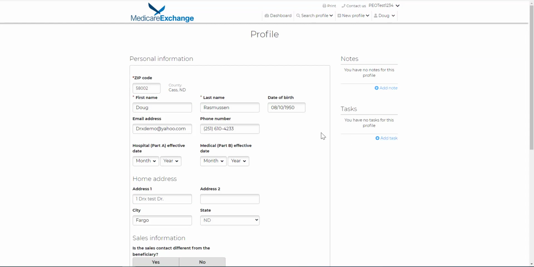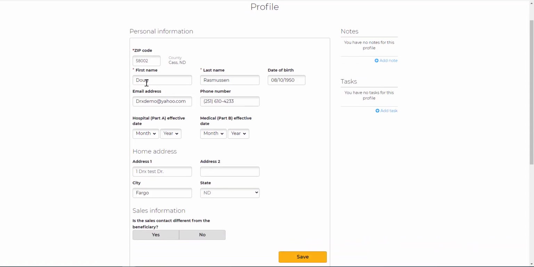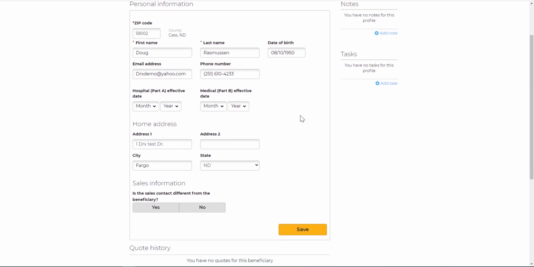From here, that'll take us to that member's profile where we can double check all of this information. We can confirm this information, make sure all of this is correct with that member, because this will pass through to the enrollment form, and it also pre-populates on that scope of appointment form as well, saving that member some time entering all of that information.